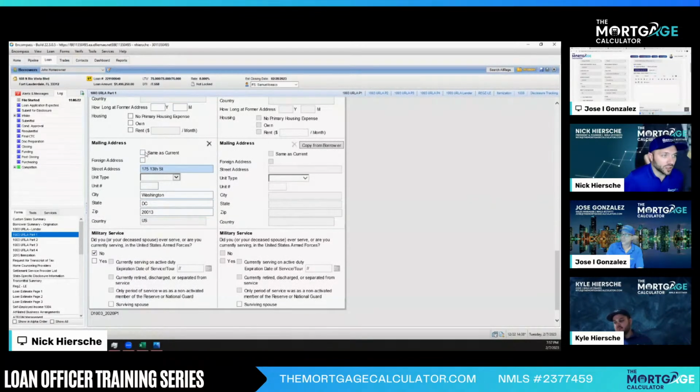I always put same as current. That's one thing that is a little bit of a pet peeve of mine. That way, if you edit their address, they're still going to keep their same mailing address unless they have a totally separate address.